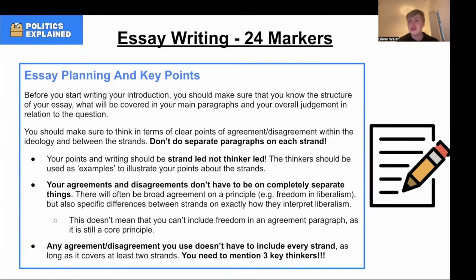So you definitely want to be using thinkers, but the point shouldn't be structured around this thinker agrees with this thinker. It should be this strand agrees with this strand, for example. Then explain the strand and then bring in the thinkers as an example of the strand, effectively, their specific thought. And a final key point is that your agreements and disagreements don't have to be on completely separate things. So, for example, there will often be broad agreement on a principle that you can do an agreement paragraph on.